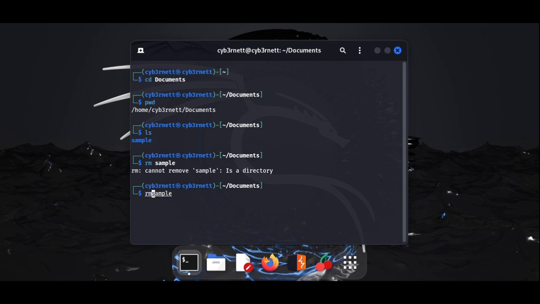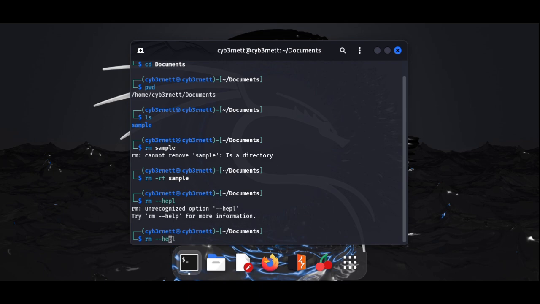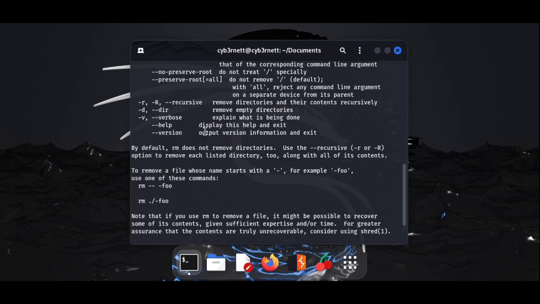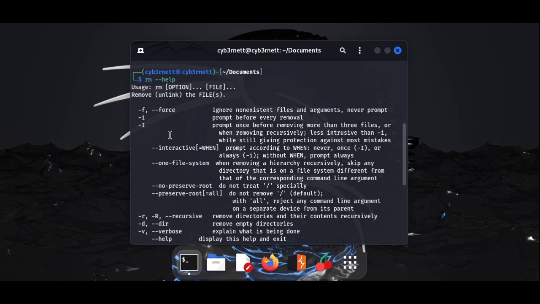Sorry, rm, I will need to use the flag recursive and sample. So as you can see, I have deleted this folder using the rm, which means remove. And to read more about these commands, I can do rm dash dash help. It tells me more about the command that I'm using. So here now you can see more information.